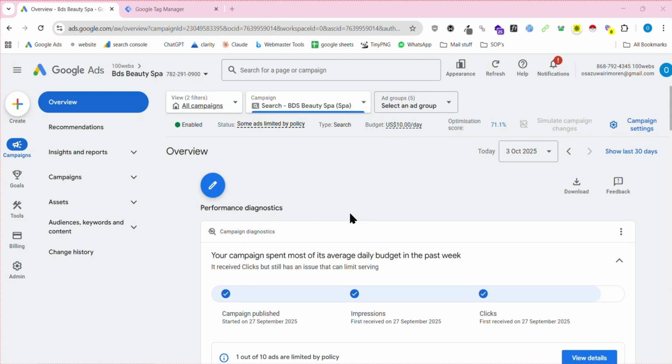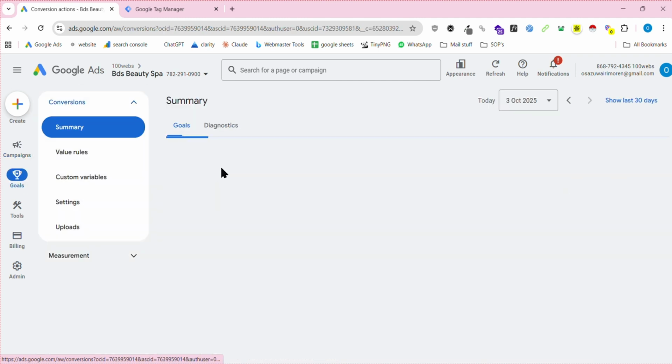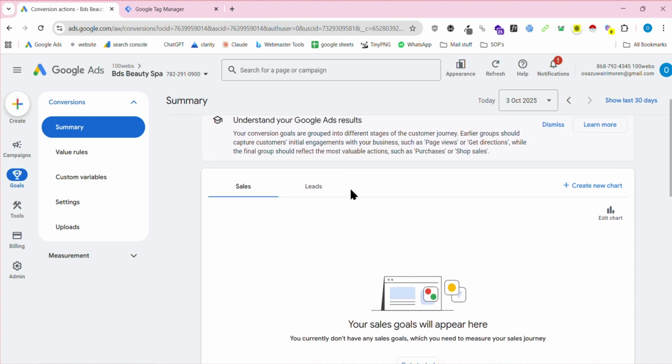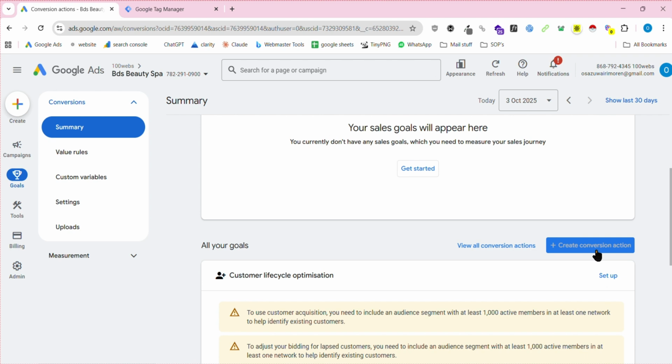Okay, so in this video, I'm going to be showing you how to set up conversion tracking for your own Google Ads campaign. So let's get into it. Under goals, click on summary, and it should take you to this page. So just find this button, create conversion action.